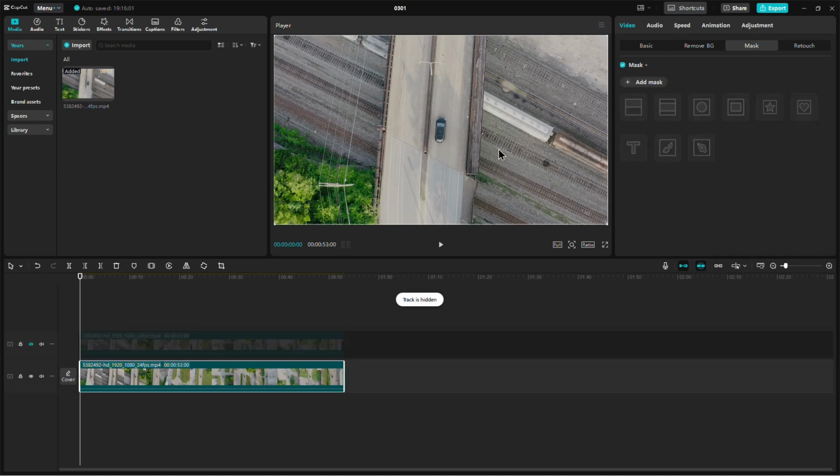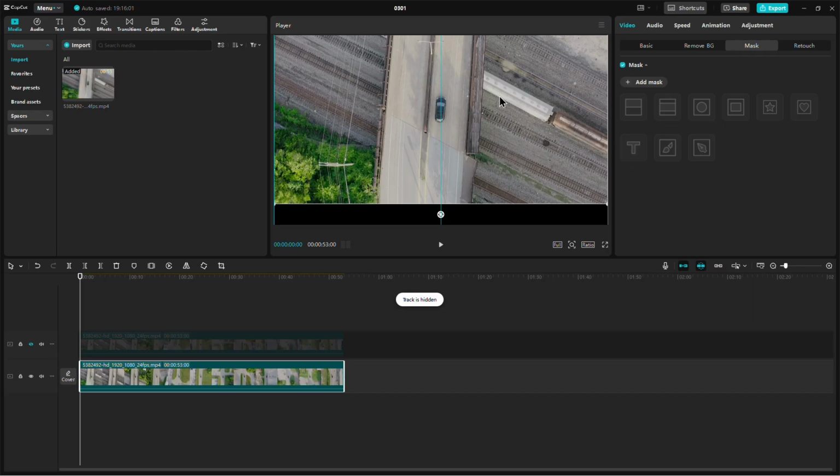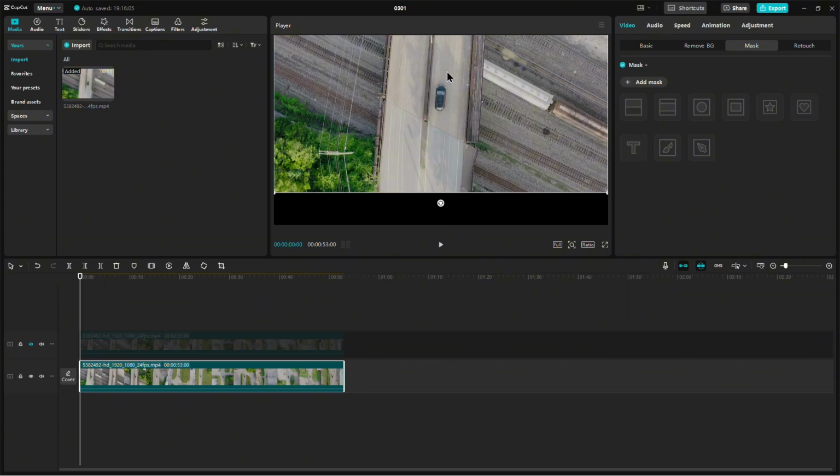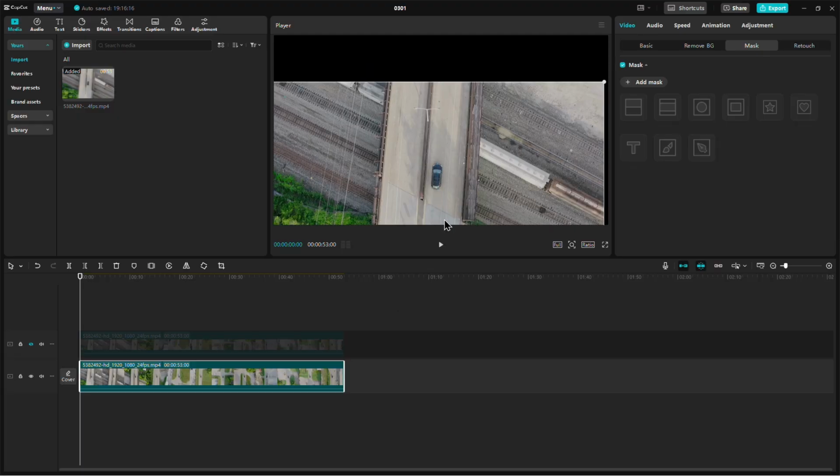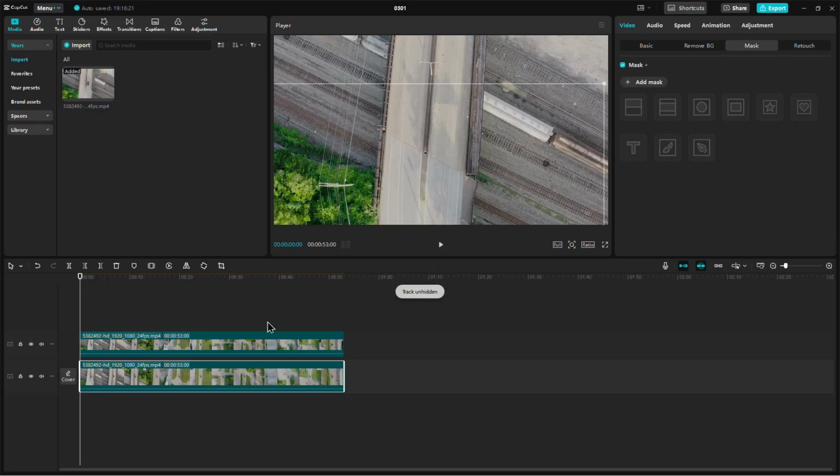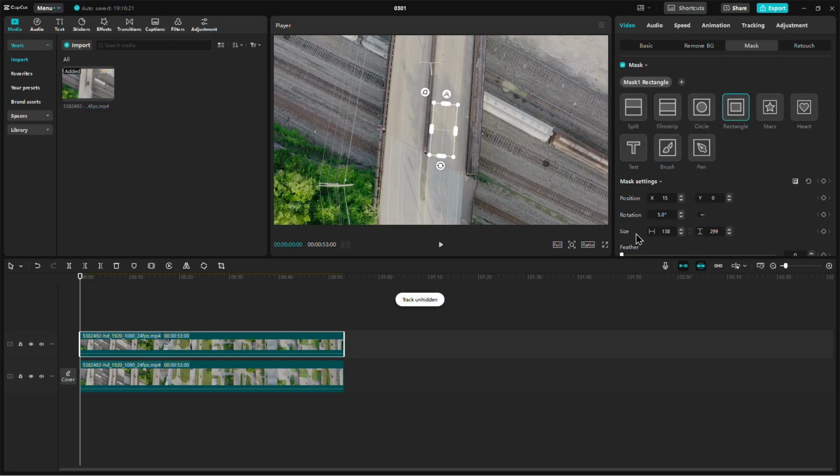Then, adjust the first video layer by shifting it slightly up, down, left, or right depending on your footage. This will help cover the object you are trying to remove. Once that's done, reposition the second video layer back to its original place.